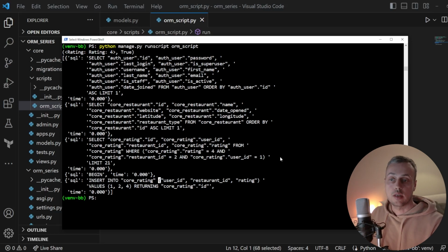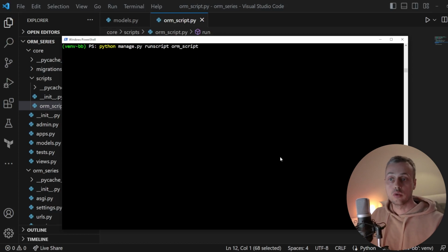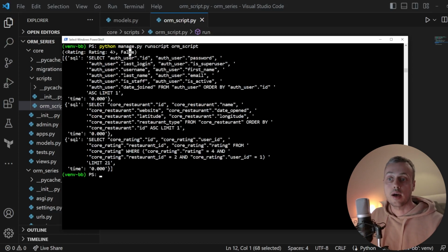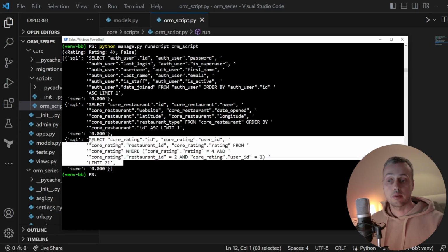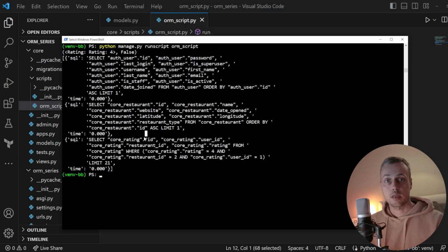Now what happens if we clear this script and re-execute the code? You can see at the top the tuple now has a false value for its second index, and that's because the rating has no longer been created. And you can see in the SQL below, when we perform the select lookup, it finds a record in the database, and therefore we don't get the insert statement below that.